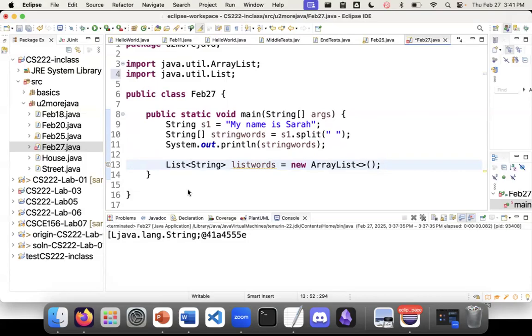I'll give you a second. Let me know if the errors did not go away for you. Errors did not go away. Yeah. Did the errors go away?